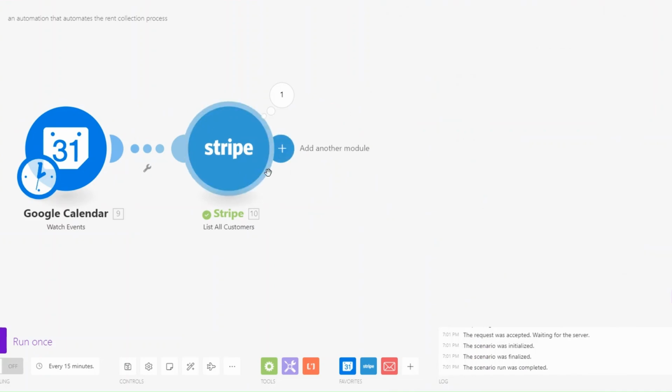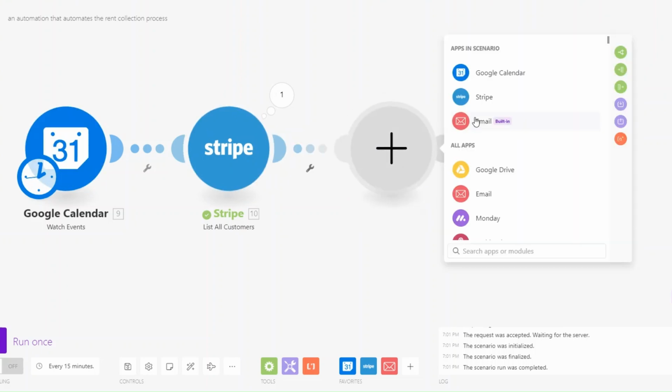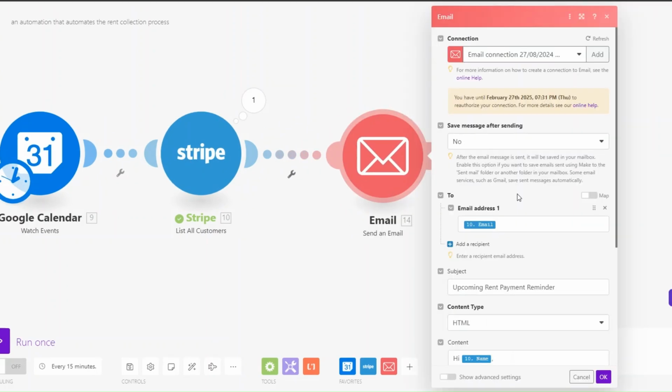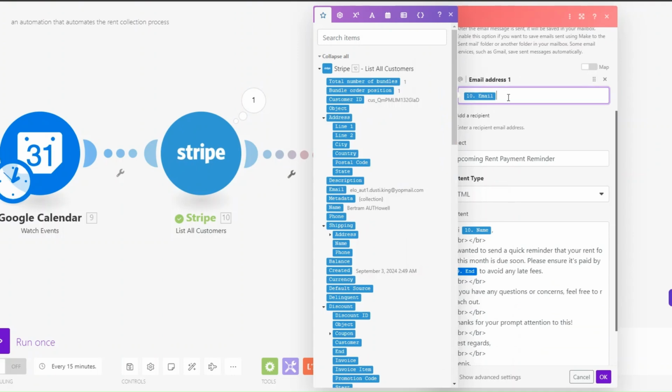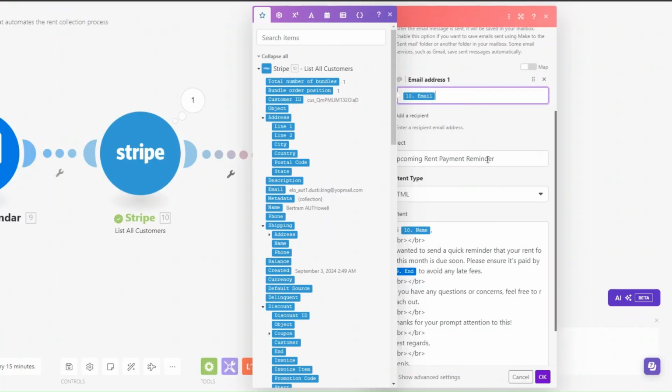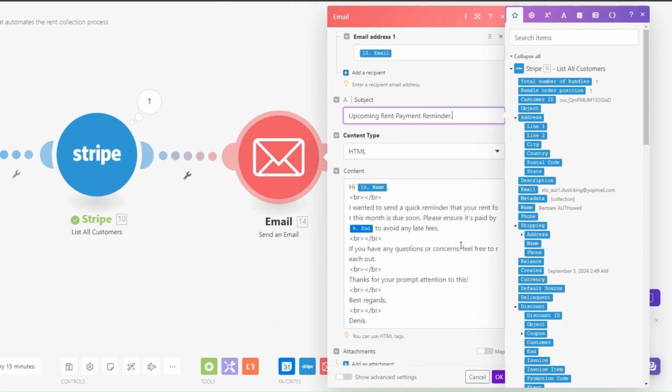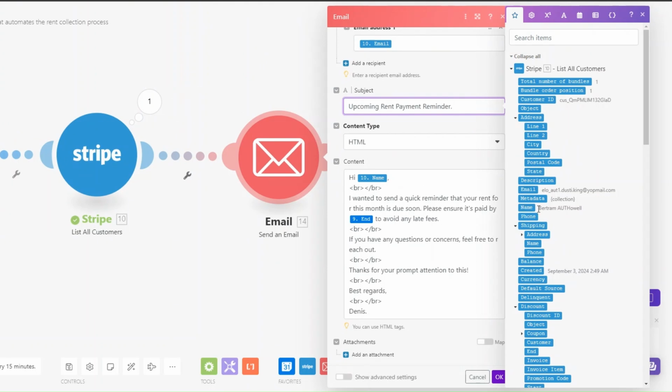With our customers over here, we can proceed to send them an email reminding them to make their rent payments before the due date. So I'll add another module and then click on email. And then I'll choose the send an email module. For our email, I'll add the recipient email address, so the email address right here. And then the subject line could be along the lines of upcoming rent payment reminder. And then the content of the email could be along the lines of, hi, and then my name. So their name is right here.